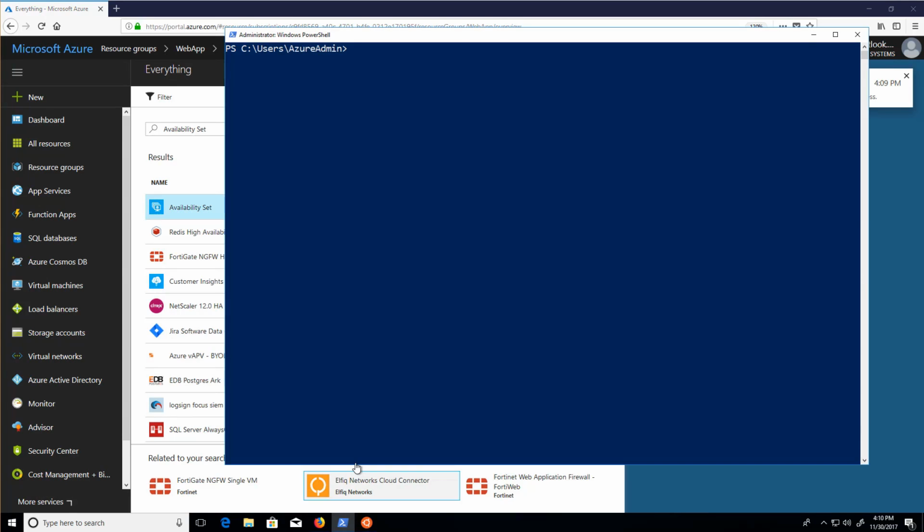Now you can do this in PowerShell as well. Create a new availability set. Again, supply very similar parameters. I'm going to briefly call this one set 2.